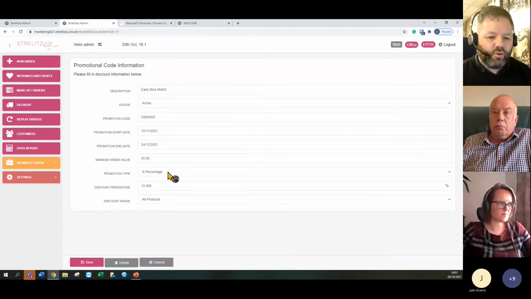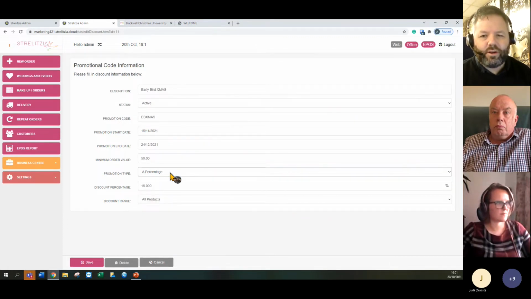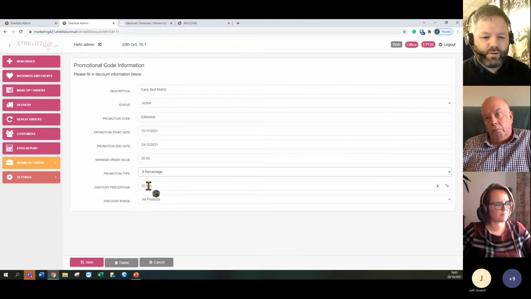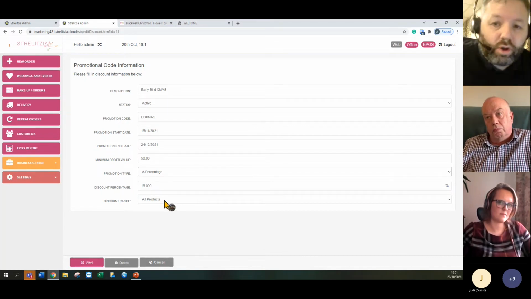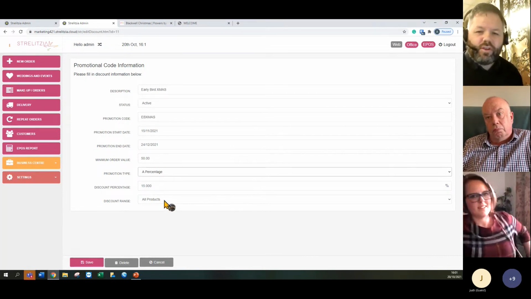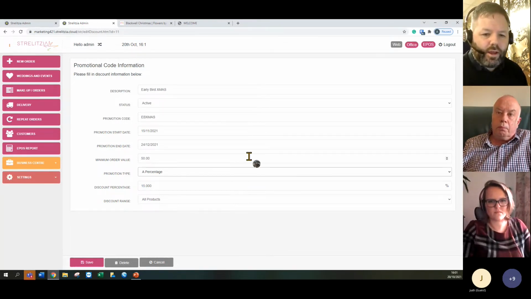You can set it as a percentage, or you can set it as a fixed rate value, like we said earlier on. I tend to do percentages because that's a nice little round figure, and you can set here whether it's 10, 15, 20, depending on how generous you want to be. And then your products list, it can be all products or selected products if you wish. The selected products tends to be a little bit trickier.